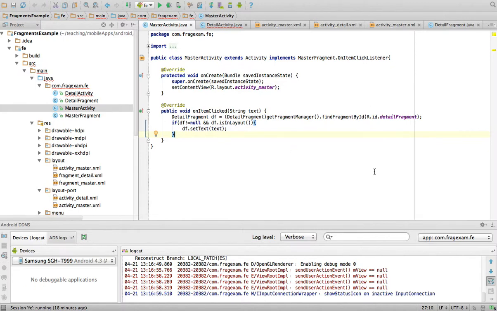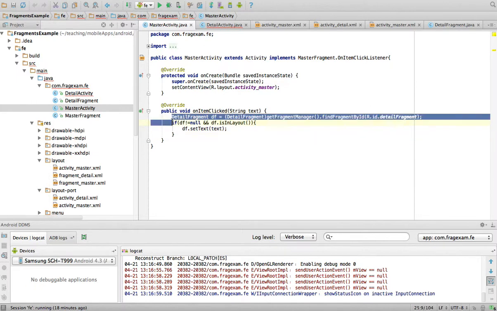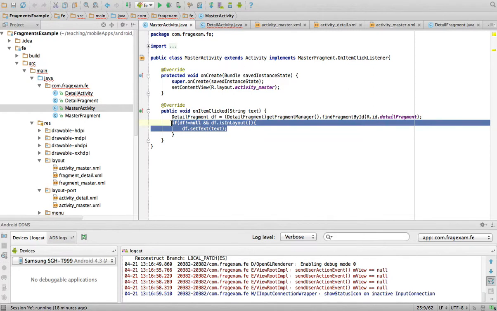And the way we're going to do this is we're going to change a few things. So we are going to instantiate the detail fragment just like we did before. Okay. And we're going to set the text also in there. Okay.